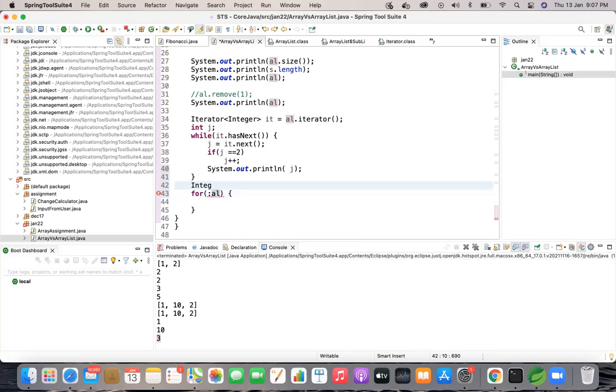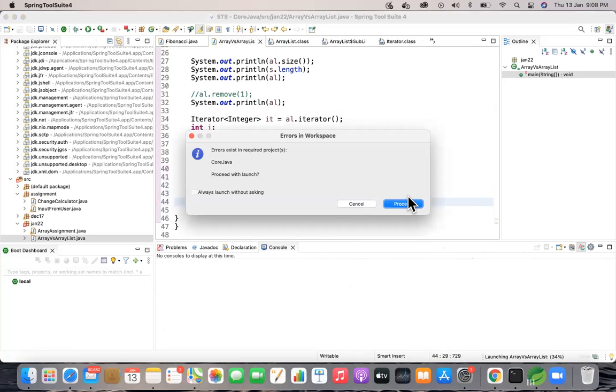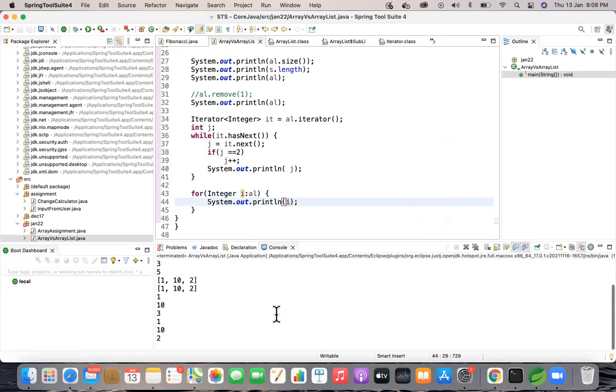Within the before-colon part, whatever you're typing, just paste it before the colon. Integer and one reference. And now within that, give System.out.println and print i. Now print this one. So what happened is you got the same output, 10 and 2. I think you're doing the removal. So this one is the correct one, the recent one: 1, 10, 2. Okay, fine. 1, 10, and 2.